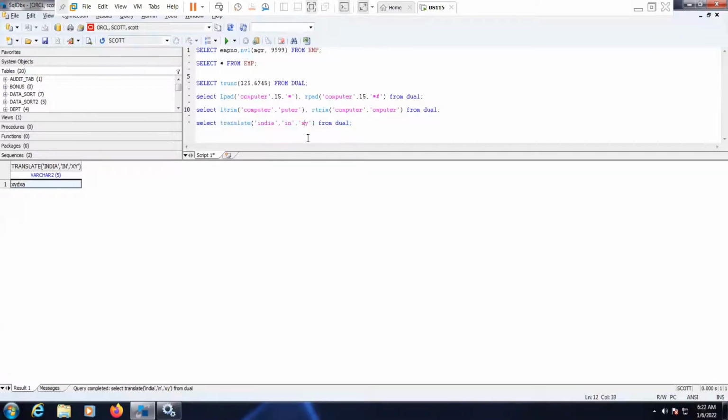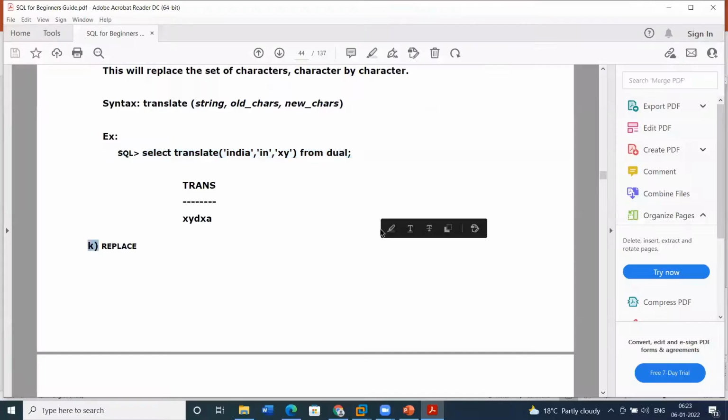So here I will mention nothing. Let's see what the output will be. That will be treated as a null value. The entire string will be converted to a null value if you consider it as blank. Suppose I give two spaces, then wherever it is there, I has a space, N has a space, and D is there, again I has a space, like that. It will replace them character by character.